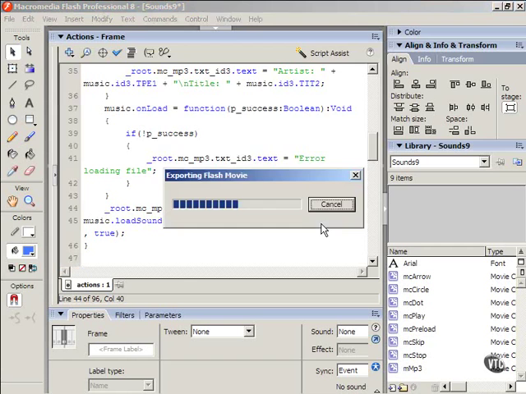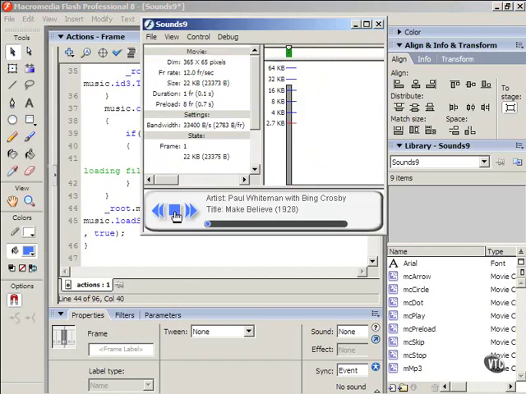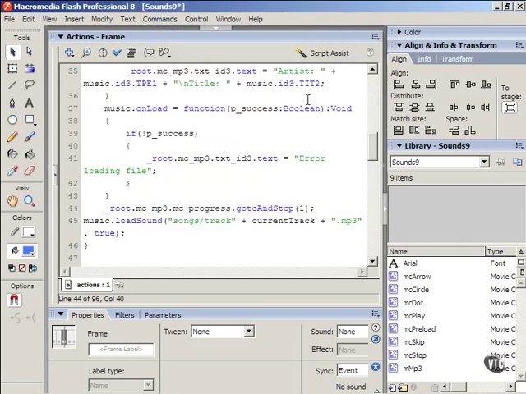Now test the movie. Watch the dot move a little bit. If I skip the track, it goes right to the beginning. So there you go. Now you have a fully functional MP3 player. Good job.